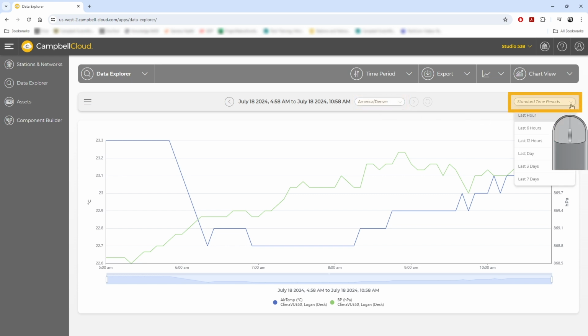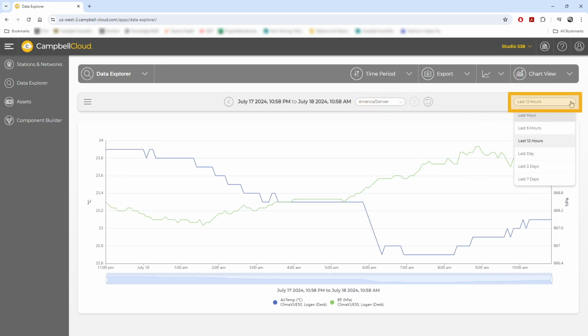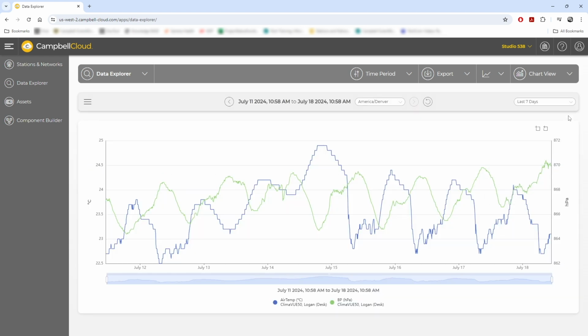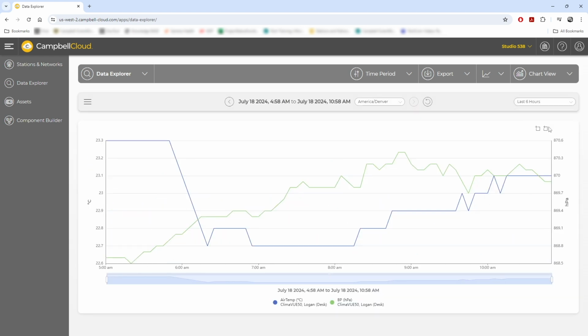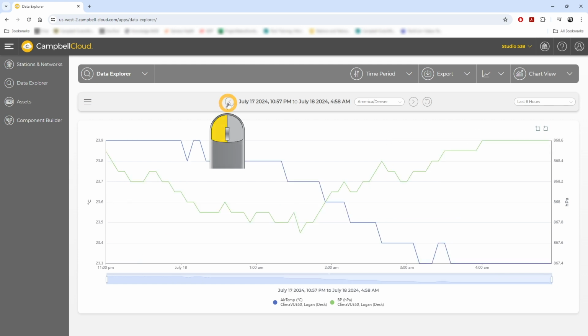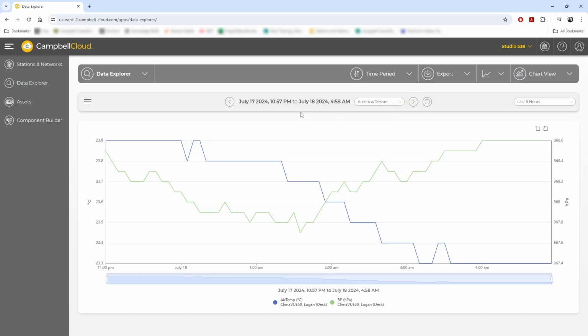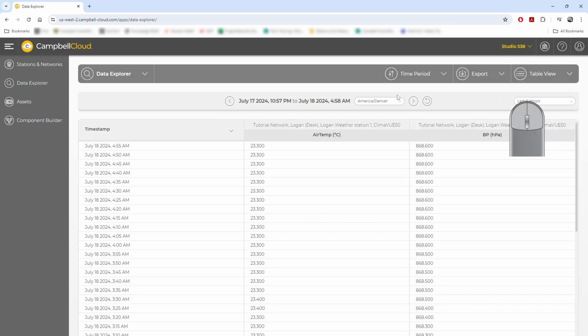Another drop-down menu gives me access to several standard time periods in which to display my data. Ranges from 1 hour to a full week are available. I can easily step through my data using the forward and back arrows on either side of the display range shown above my data. If I'm showing a 6-hour time period, clicking the back arrow shows the prior 6 hours. These arrows are available in both Chart View and Table View.